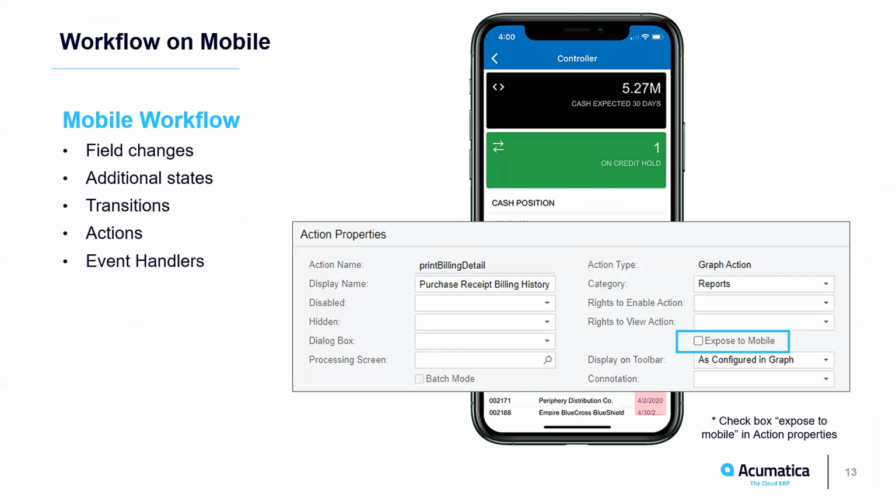Mobile is also part of the new workflow engine. Your states and other things are, of course, carried through to the mobile phone. They have the new action here on your actions you can expose to mobile, which means you can call those particular actions from your mobile phone as well.